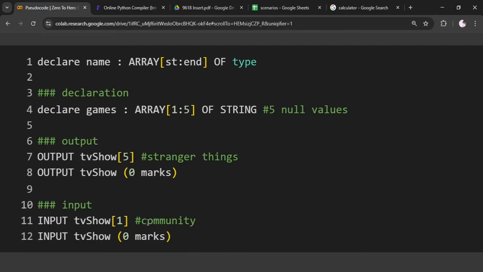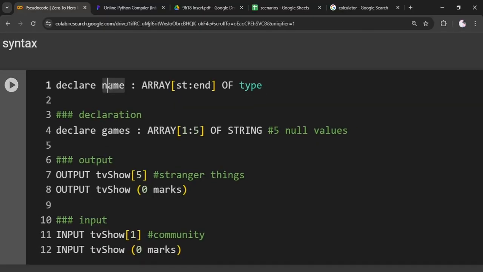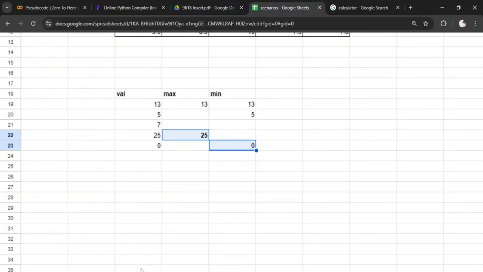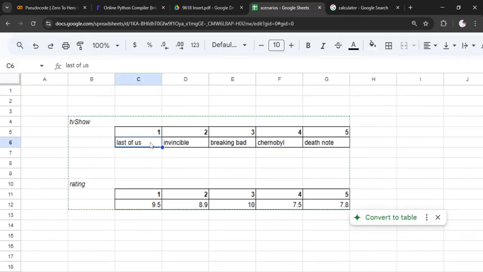So what is the syntax of an array? You have the declaration, then the name, then the colon, then ARRAY, and then the start to end of, and here there should be a type for the array. It should always be of one type. Let's say we have an array declaration of games: declare games as an array with 5 elements. You can do either 0 to 4 or 1 to 5 of type string, so there would be 5 null values. It would look something like this, so this is how the array would look initially. It would be all empty.